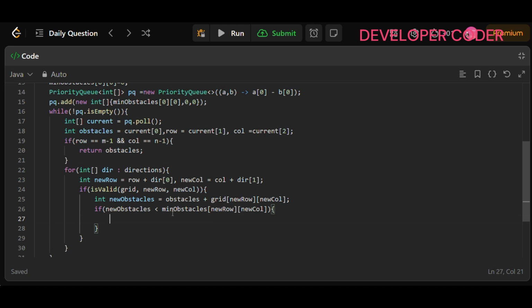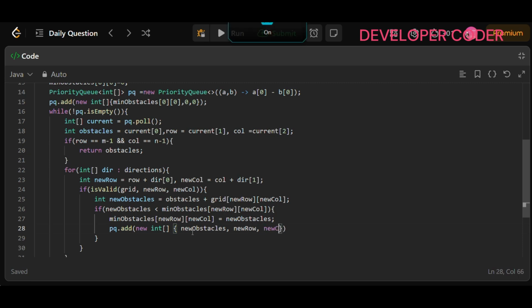So what I have to update, I have to update this is equal to new obstacles. And then we have to add the same thing to our queue, new int. What we are going to pass here is new obstacles, new row, and new column.